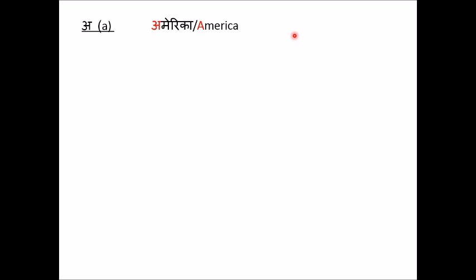So let's begin with our first vowel, which is called A. Now I'll give you an example of a word where you just need to identify this particular vowel in that word. Here, for the example, I have given a word called America. Just try to identify the vowel in America, which is shown here in red text.